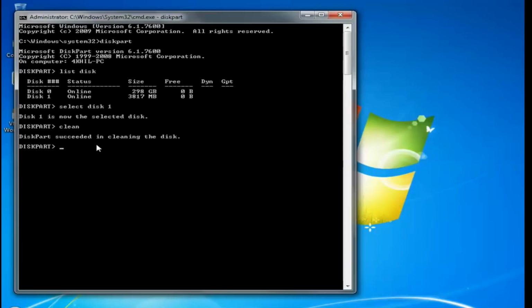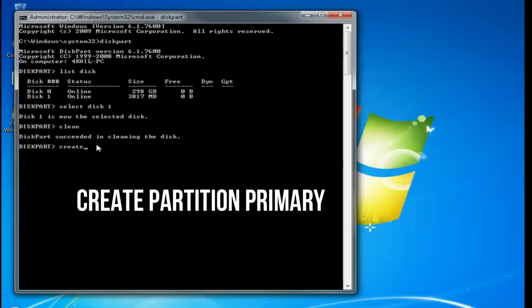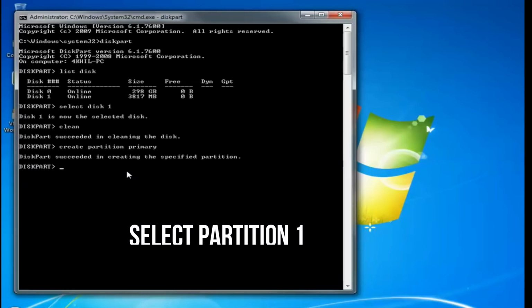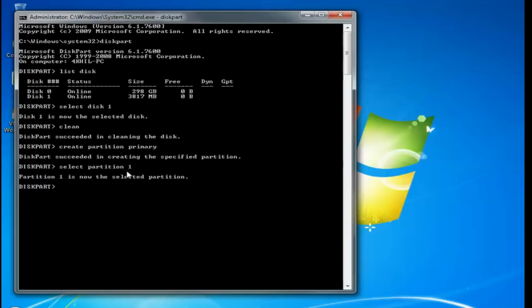Then next step, we want to create a new partition. For that, type create partition primary. Create partition primary, press enter. Now the partition is created. Then select the newly created partition. For that, type select partition 1, press enter. So partition 1 is now selected.